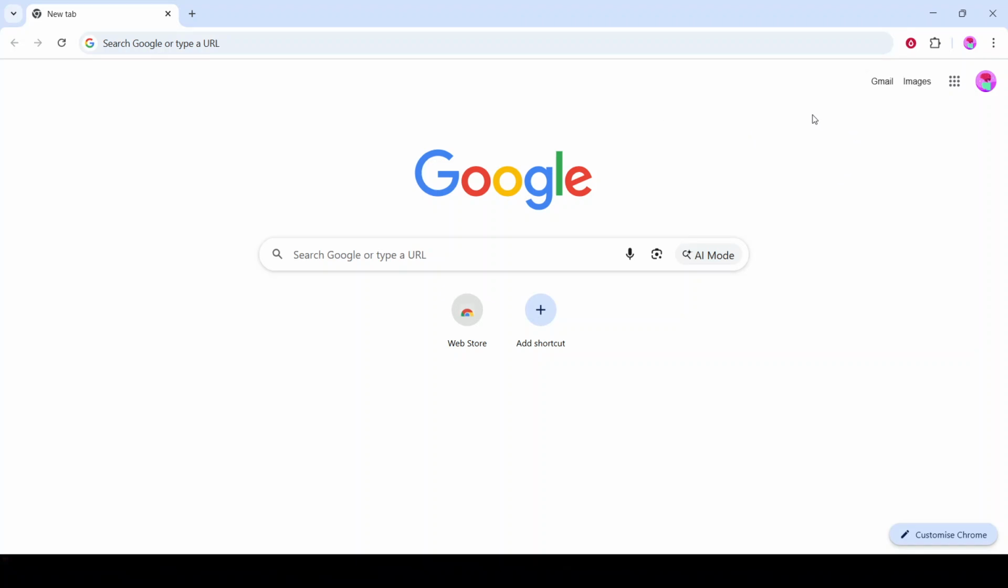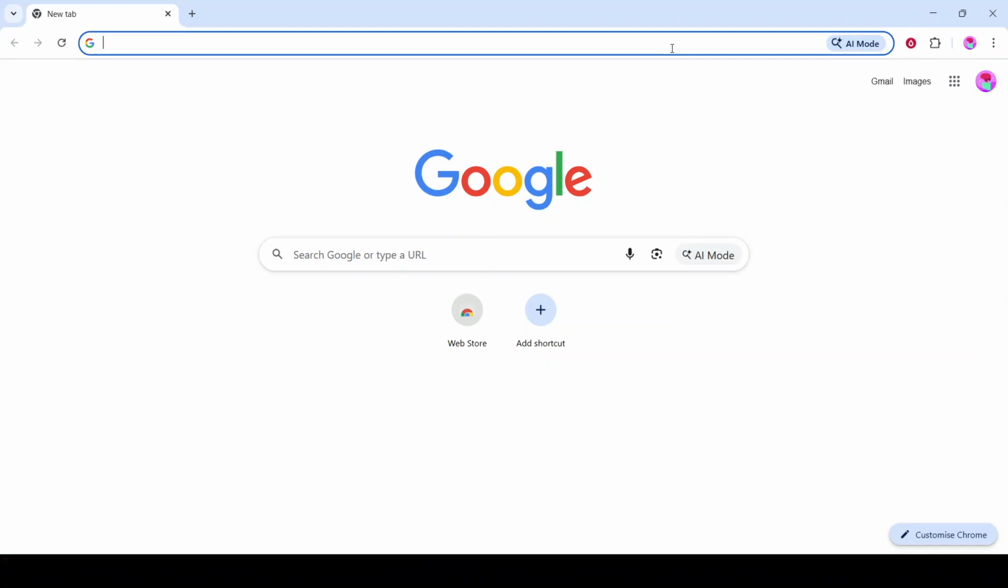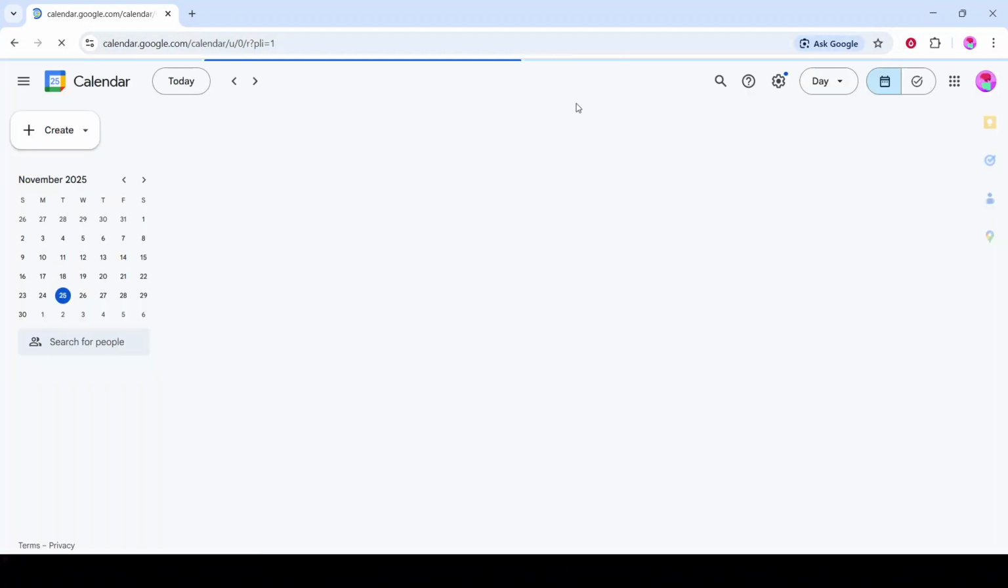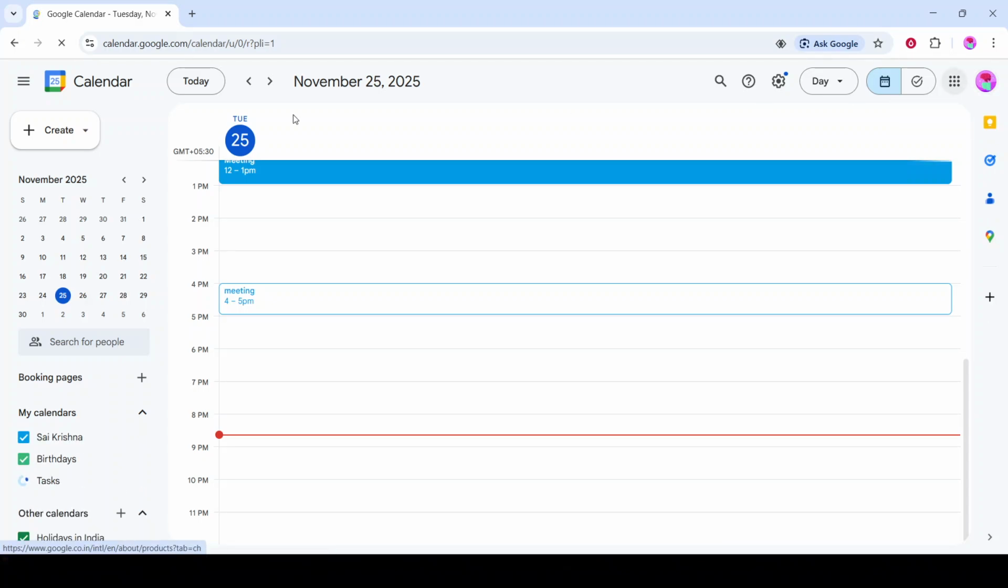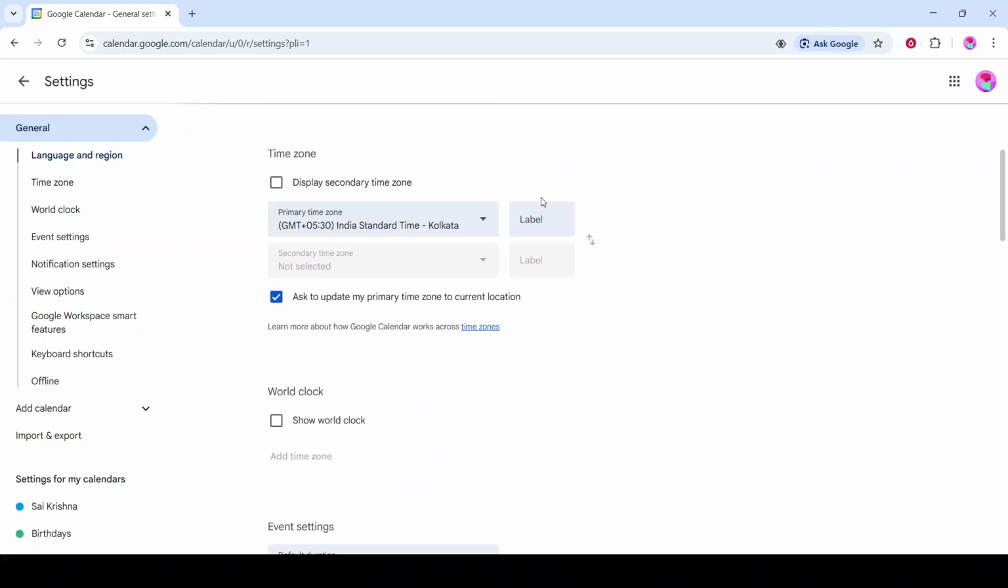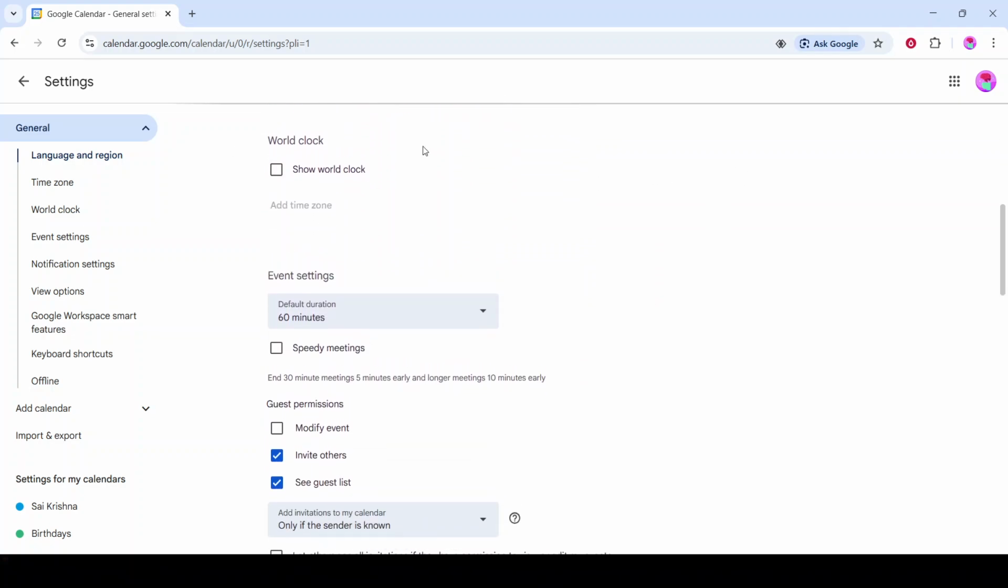First, open a web browser and head to calendar.google.com while signed into your Google account. Make sure you're using the same account you use for Gmail, so everything stays in sync. Once Calendar loads, look to the top right corner and click the gear icon to open the Settings menu. From the drop-down, choose Settings. This is where all your calendar preferences live, including how Gmail and Calendar talk to each other.